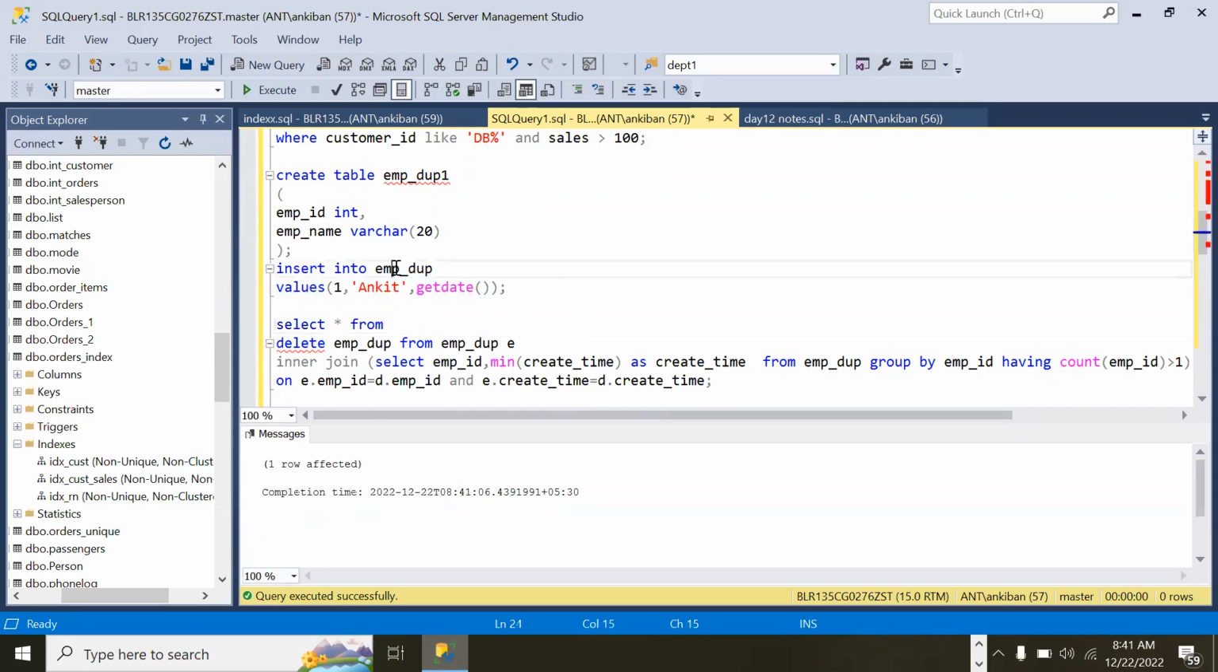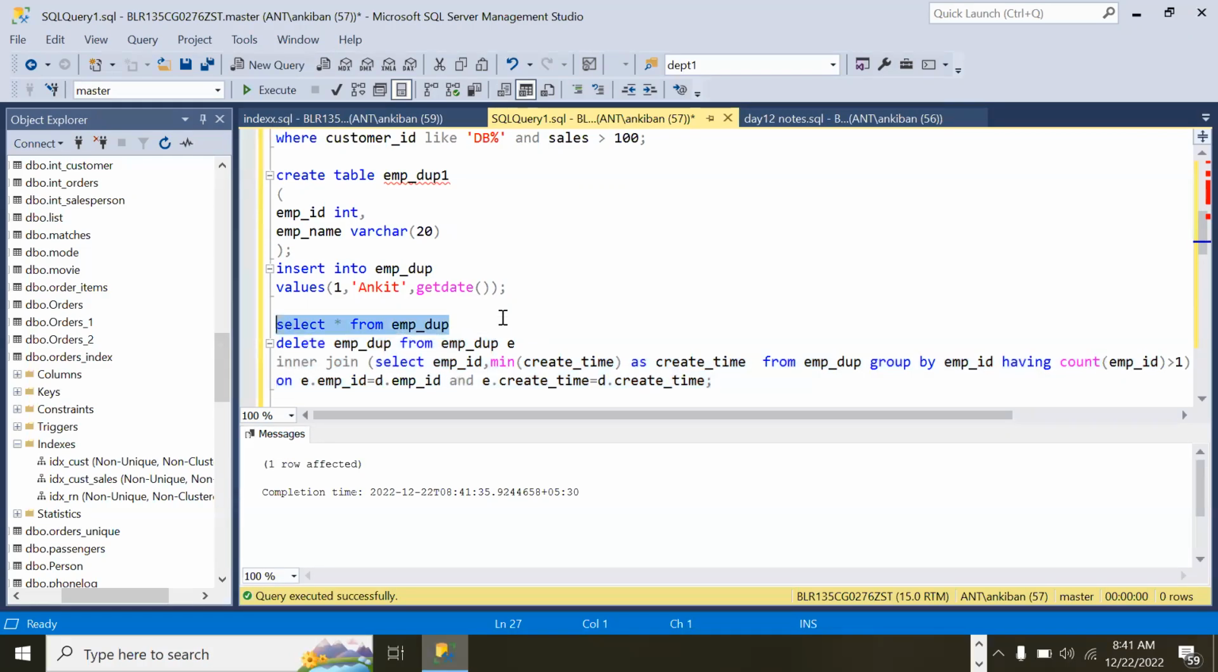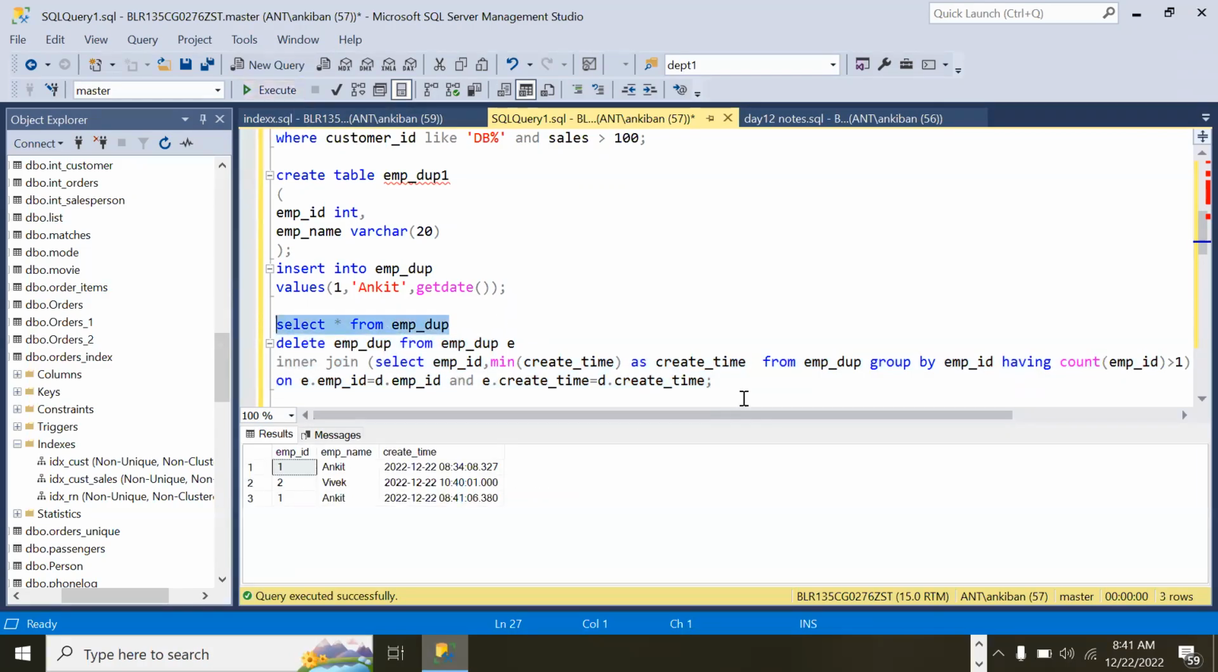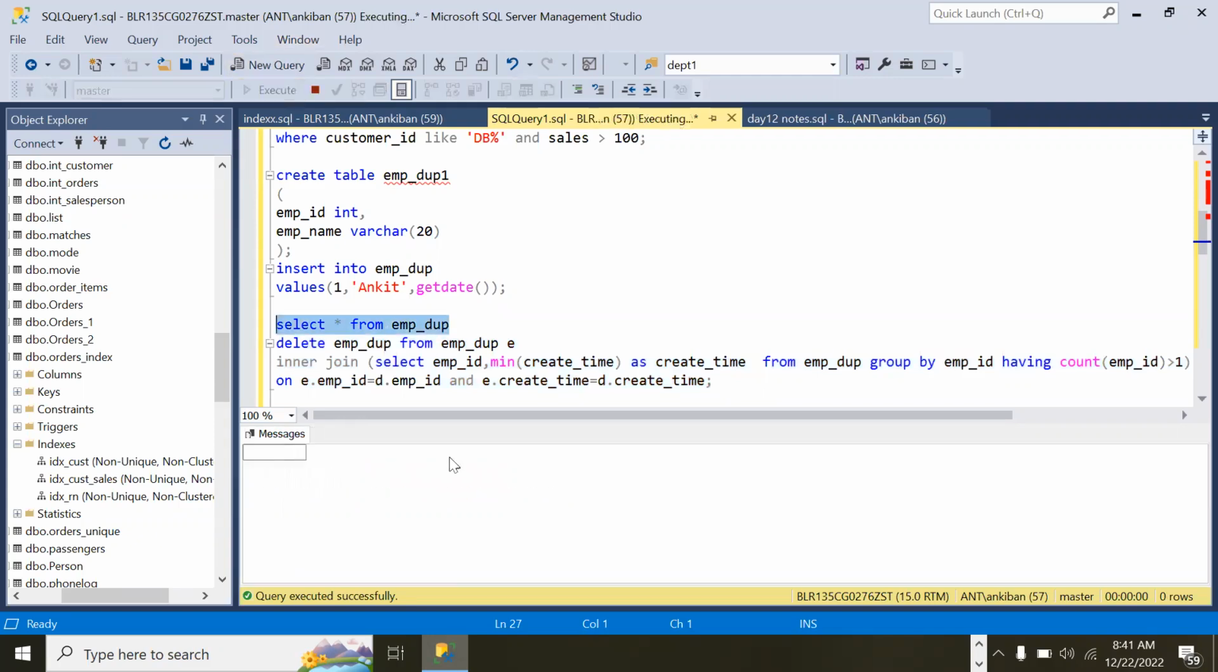From employee dup. Currently, if you see, there are 3 duplicates. If I have to delete it, what will I have to do? If I delete this, what will happen? Minimum create time will be deleted, right? So if I execute it, one row is deleted, but still one duplicate is there, right? So I will have to use this statement multiple times. If I run it again, it will delete one more row. I don't know how many duplicates there are. Maybe 10 duplicates, and I will have to run it 10 times.